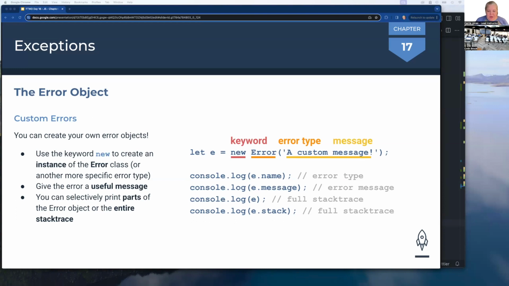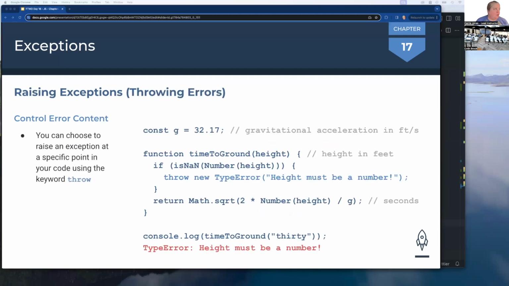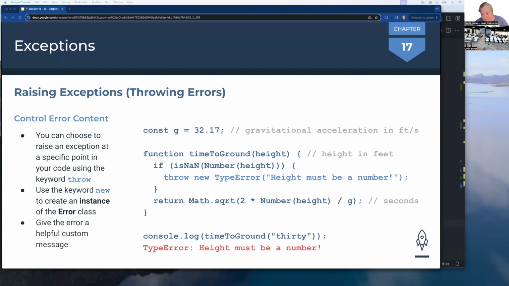So what if you wanted to throw an error on purpose? If there's something about your code that might be an error that it wouldn't normally catch, but you would like it to stop the program and get somebody's attention, probably another developer that's using your code, you can do that. You can raise an exception wherever you want in your code, and you just use this keyword throw. And then you use that keyword new again to create an instance of the error class and throw exactly what you want. You want to make sure your custom message is helpful, that it actually means something so that they understand what went wrong.